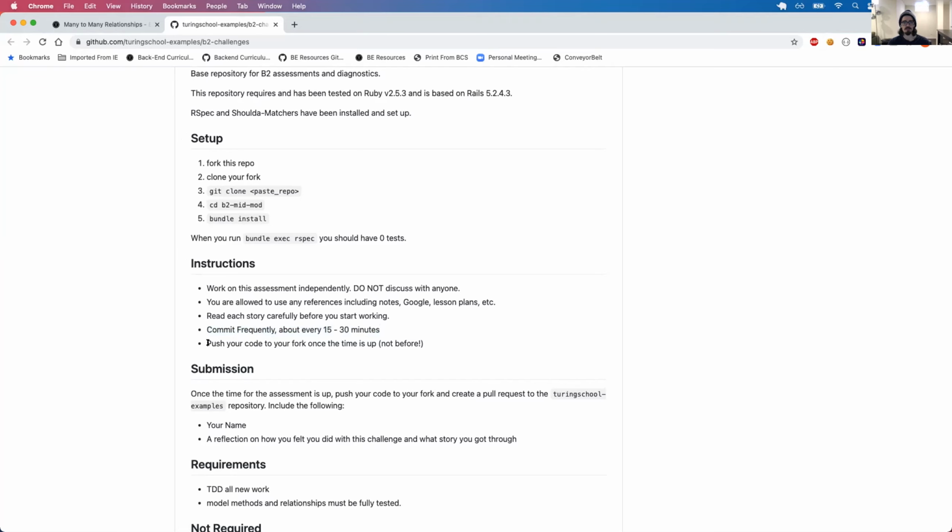And it says push your code to your fork once the time is up. This is more important for the assessments, like the mid-mod and the final, where we don't want you all to be able to look at each other's code. But for this challenge, I would say don't look at other people's pull requests if you're doing it later than some other folks. Like if someone wants to do it this afternoon and you want to do it Saturday, don't go look at other people's pull requests. You'd only be hurting yourself by doing that.